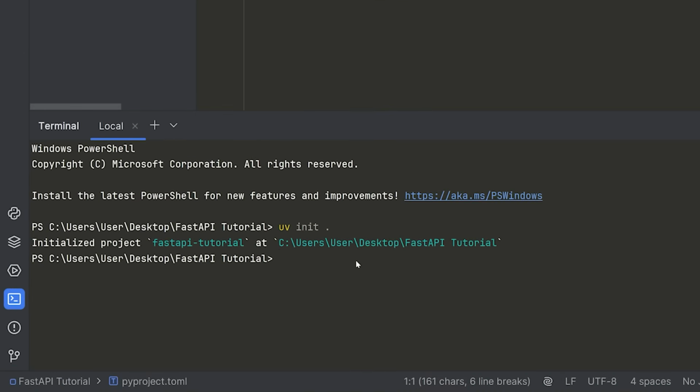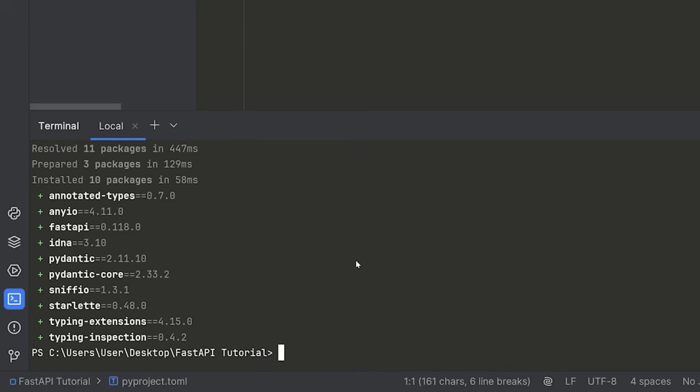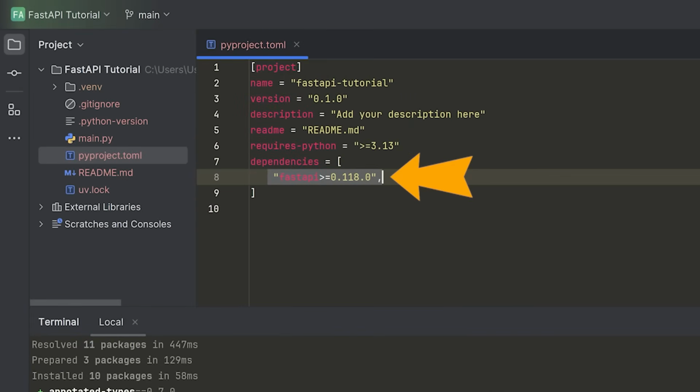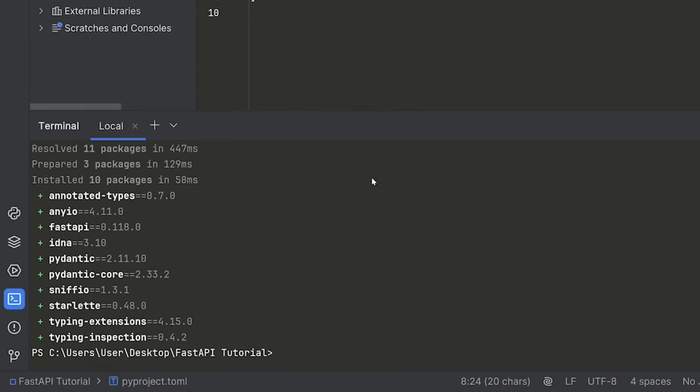So if you want to work with FastAPI, in order to do that, you need to install it. So what we're going to do is we're going to type uv add, and then we're going to start by just adding FastAPI. Okay, so we're going to type uv add fastapi. When we do that, if we go back into pyproject.toml, you'll see this dependency has automatically been added for us. Okay. Now that we have it installed, we'll be able to actually use it inside of our Python code.